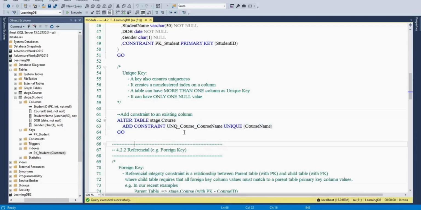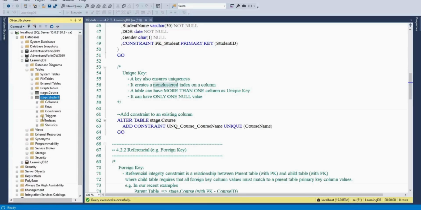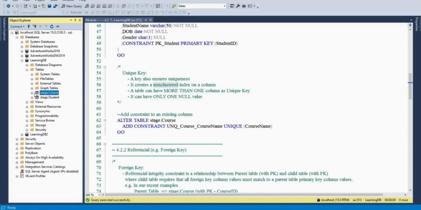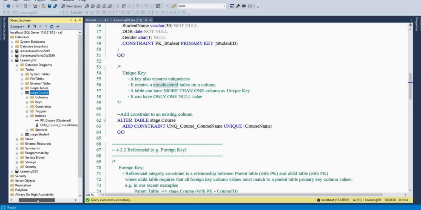Okay, so this is also added. So now we should be seeing two things. First of all, the column needs to have the unique key applied to it, and the non-clustered index should be created after adding this unique constraint, right? So let's refresh this student table and see that. Okay, so under indexes we see the clustered index we have created on the course table, right? So let's refresh the course table and see what the index for that is.